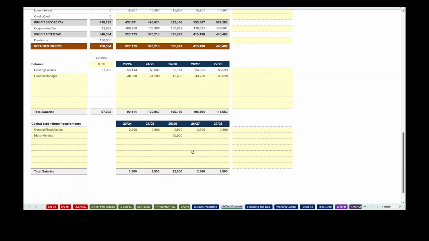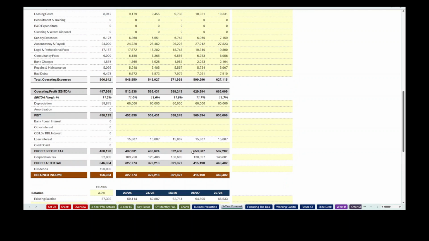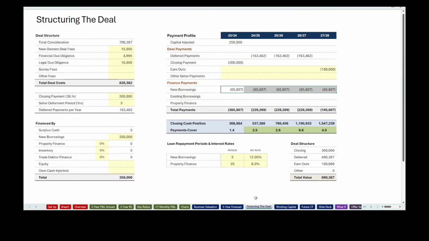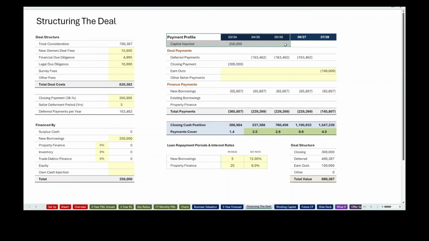Now we've got this forecast done, we can go back to our business valuation, financing the deal tab, and we can see here how that impacts on everything. So we can see what the cash position is going forward. That enables me to then start to play with a deal structure. So I might think, well, okay, we're looking at these figures, I may be able to defer over 2 years, and the cash still looks okay.